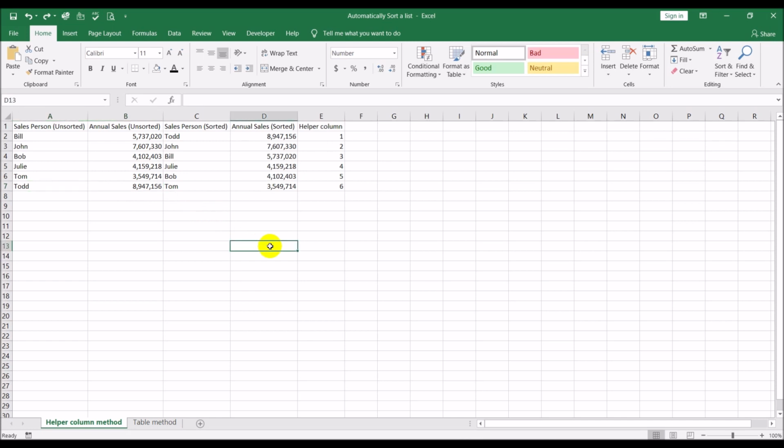Okay, now problem. The problem is every time we need to do this, every time we put in more data, we need to fix this array, and we need to copy the formulas down. Okay, now there should be a better way, and actually there is, and I'm going to show you in the second method. That's the table method.